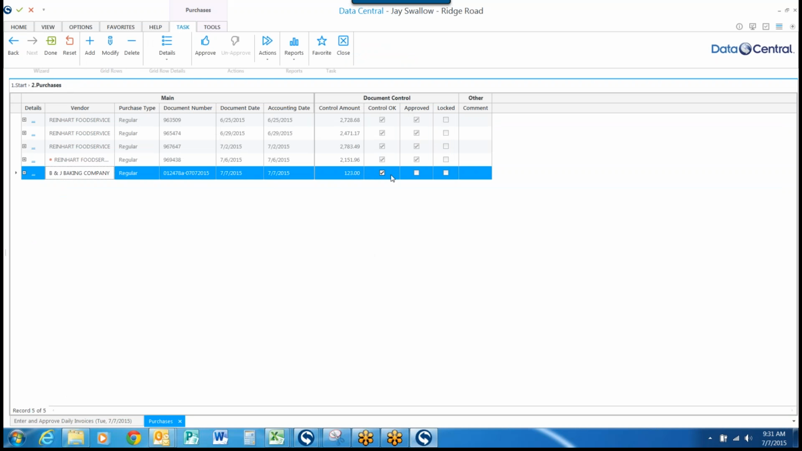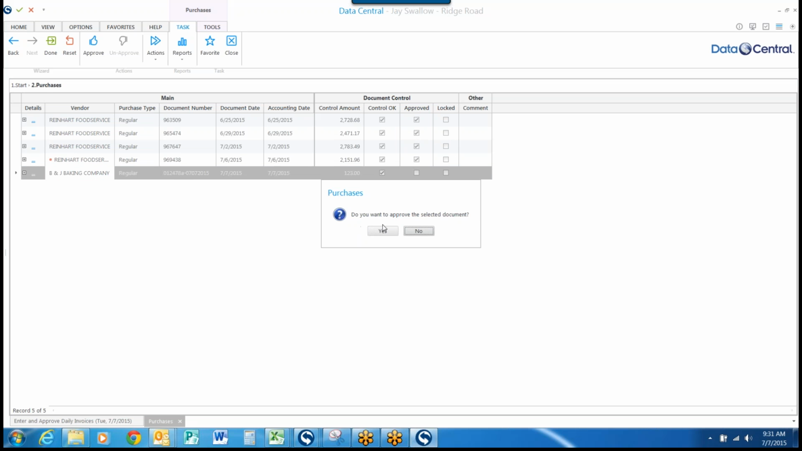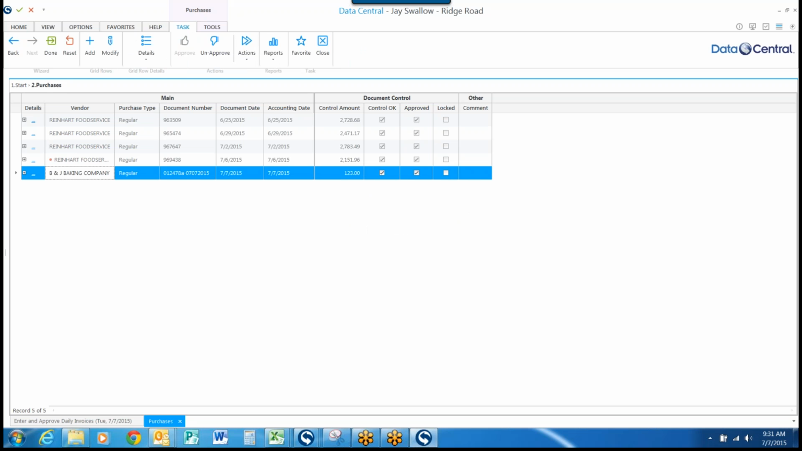It will show that by having a check in the box, the control amount matches the actual document information, and the final step is to approve the document. I can navigate up to task and select the approve tab. It will ask me if I'm sure I want to approve the selected document. By selecting no, it will not approve this document. By selecting yes, it will approve this document. Once I have approved my document, I have completed my purchase.